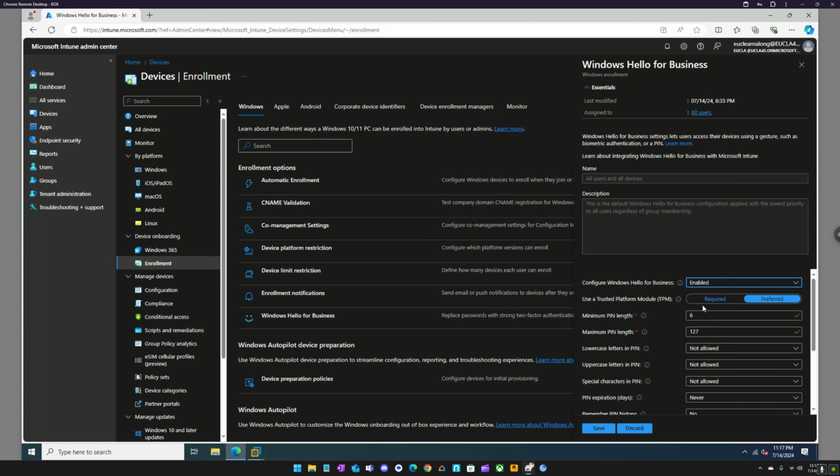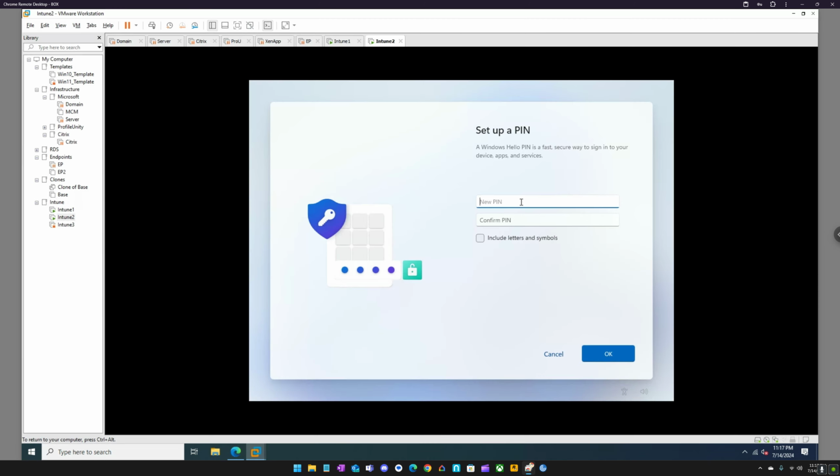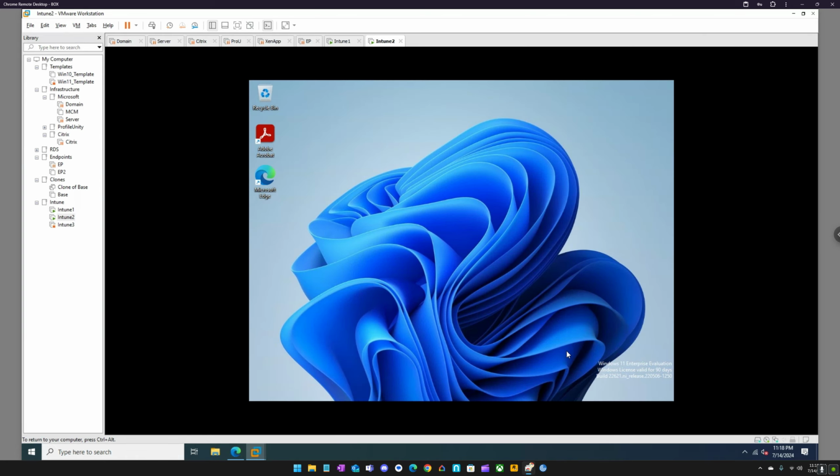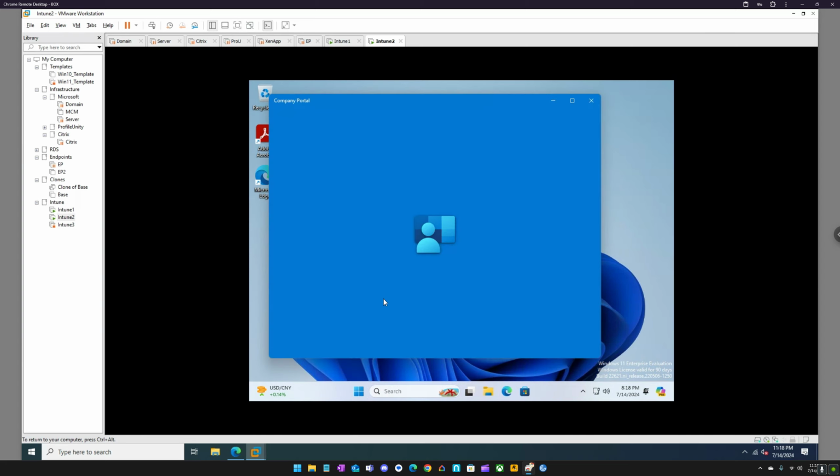You can enable it. You can set all these extra things in here. We're not doing any of that. And I messed that up. Anyhow, by default, it needs 6. I can't type, but we created a PIN. We're all set. Now we can log in. EUC Learn Along, our licensed account. We're good. Open up the company portal.